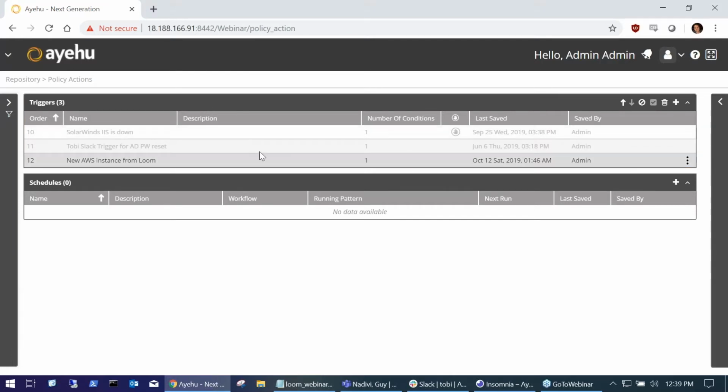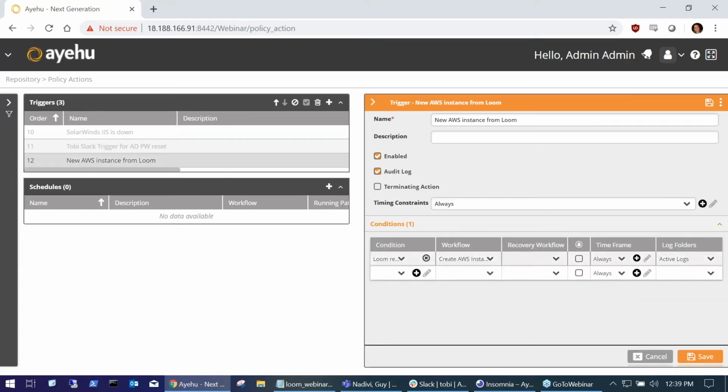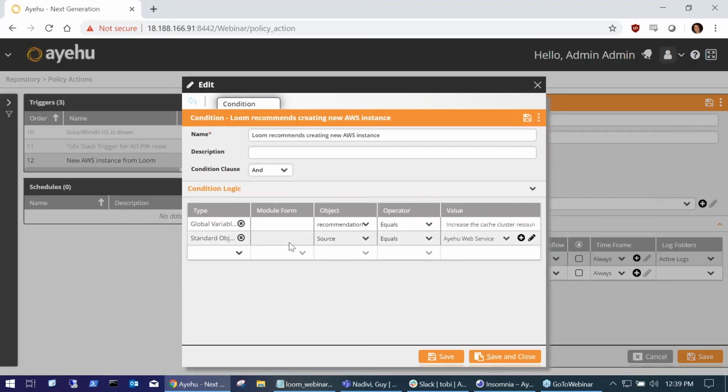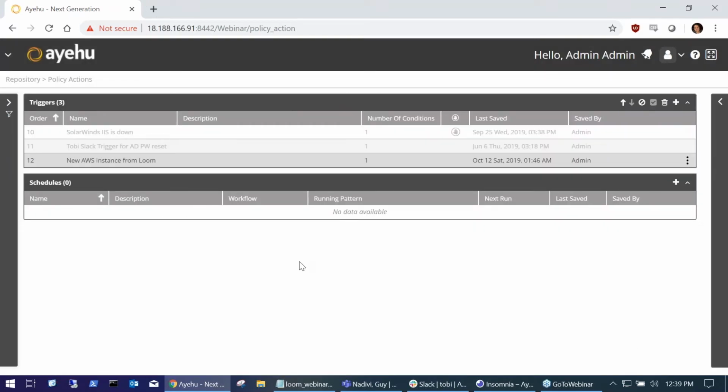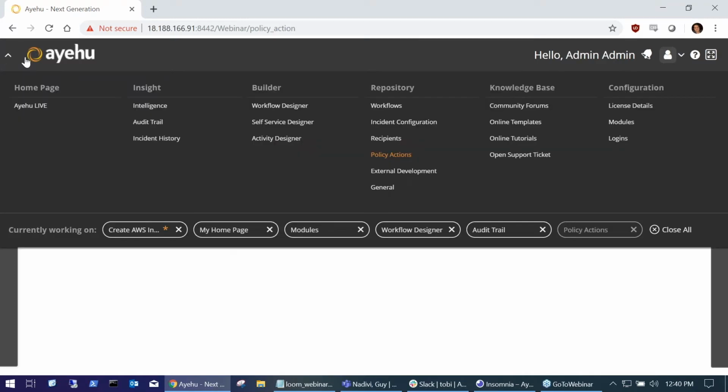So very simply, I go to our triggers section here, and you can see I have a trigger called new AWS instance from Loom. If I click on our right-hand panel here, it shows us our condition table. And to configure it, it's as simple as saying I'm receiving an incoming event from the Ayehu web service, and the recommendation field is equal to increase the cache cluster resource node. Very, very simple.